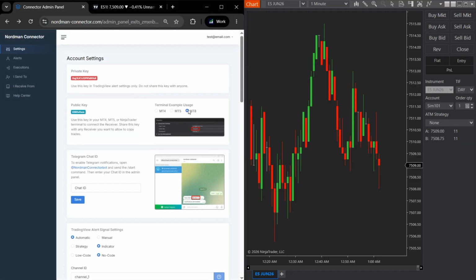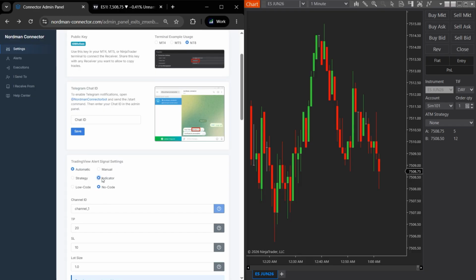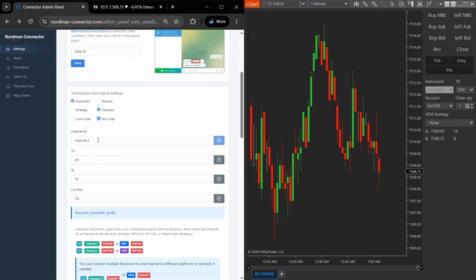Here select NinjaTrader 8 as your platform. Then, Automatic Indicator and No Code radio button, set up the name for the channel ID. It can be any name you like. I will set it to my channel.